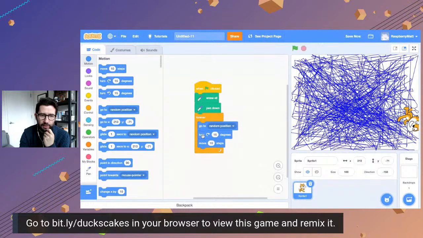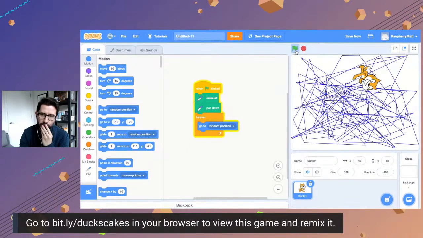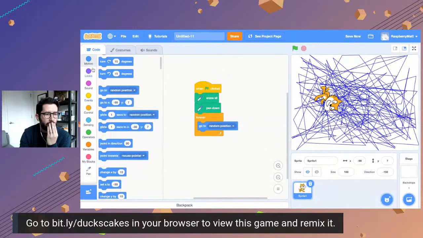You know what we could do? We can actually just take this away. Delete these, delete this, and we could just have Scratch Cat go into random positions. Here we go, same effect basically. Now I'm curious, let's try something. Looks, can we hide the cat?